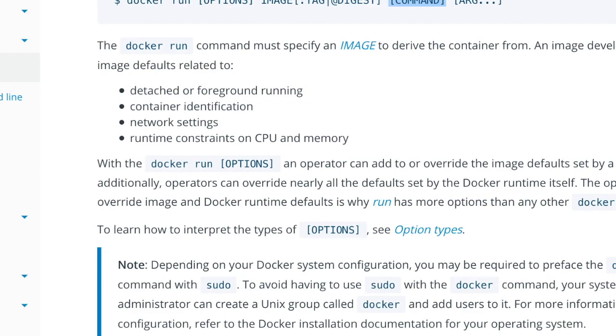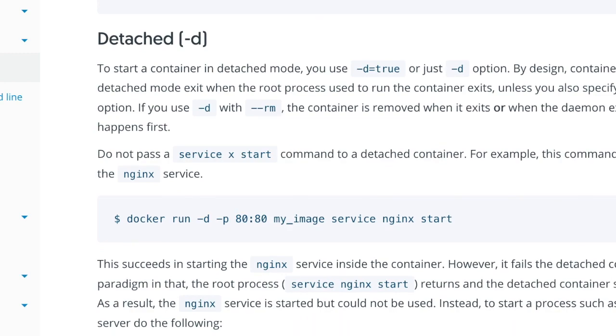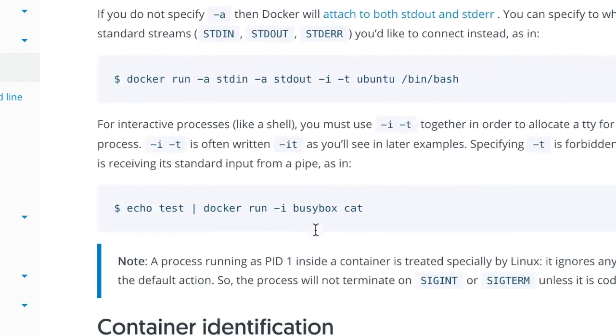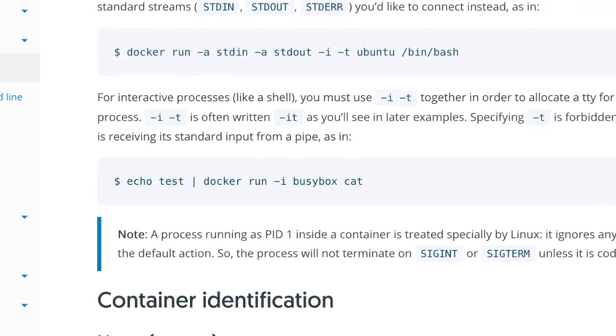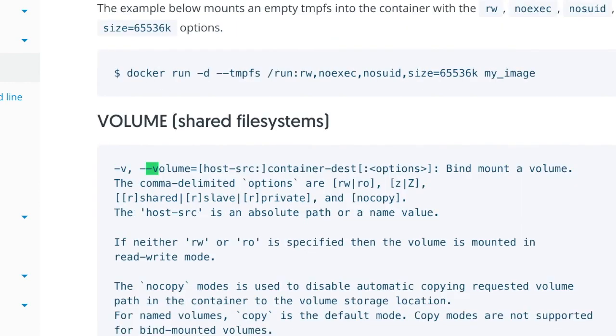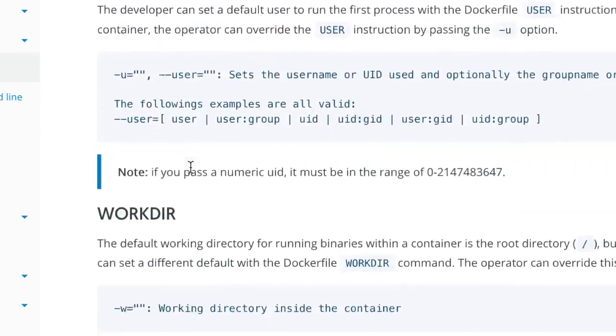And those optional arguments, those options, are really a lot. For example, you can have a silent mode with -d, a detached mode. You can specify the ports. We didn't cover that today. We had only the volumes flag, or the verbose version with --volume.